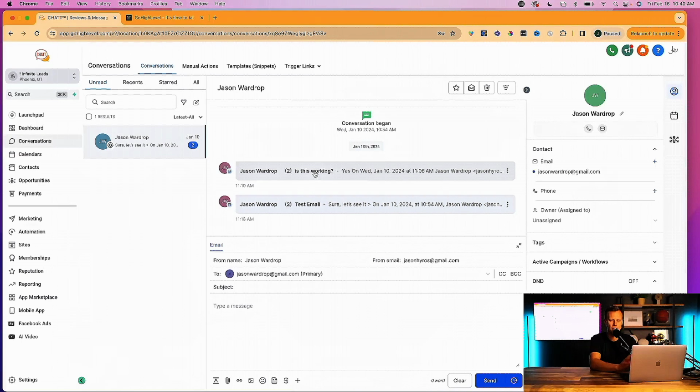And all you have to do to set this up is basically make sure they've got their Google account connected, Facebook account connected, their phone number for the text messaging and the emails, and then that's it.